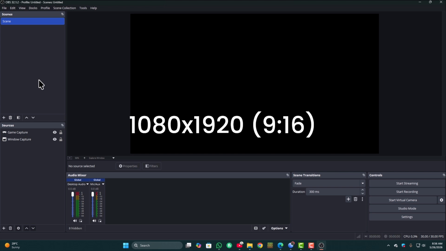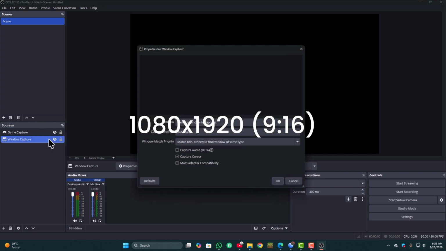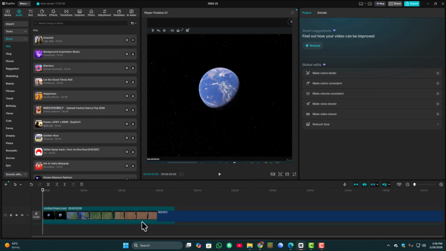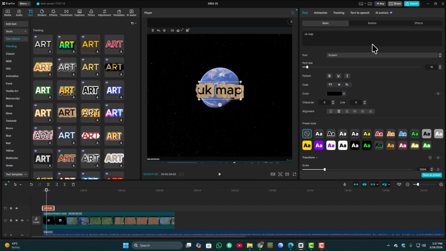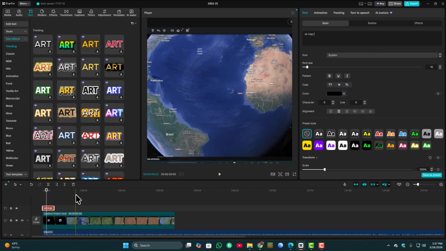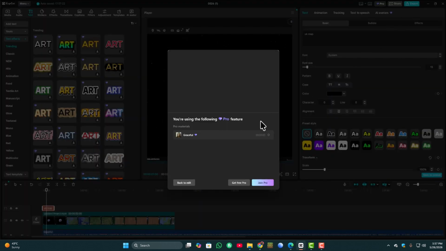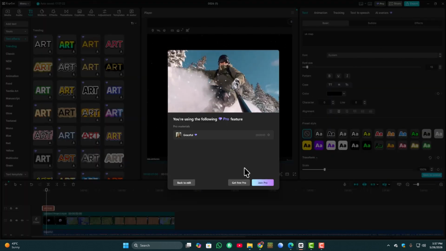Set the canvas to 1080 by 1920, 9:16, and record the Google Earth Tour while playing it. After recording, open the video in CapCut. Add trending music, speed ramping, and text to make it more engaging for Instagram Reels. Finally, export the video in 1080p and upload it to Instagram.